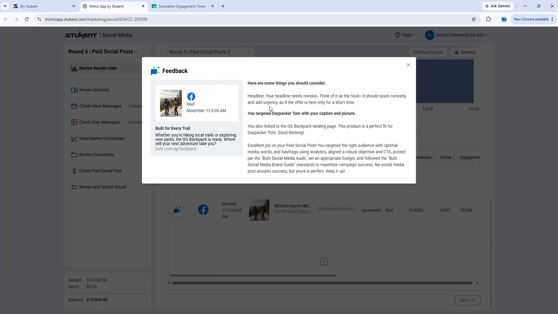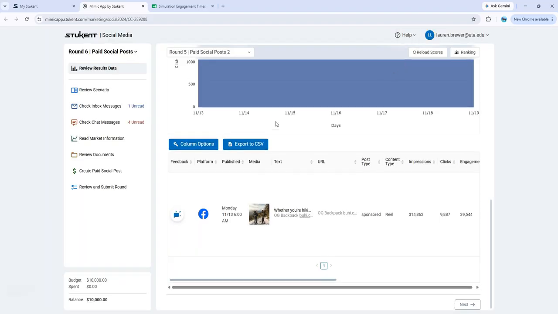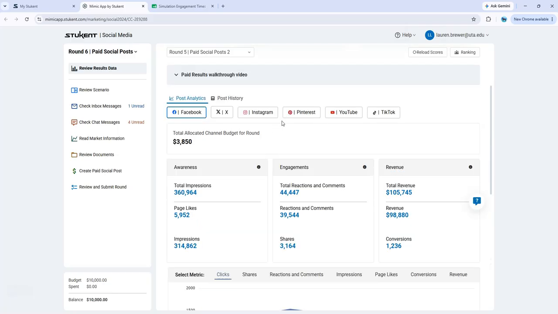That makes sense. Then it tells me I targeted Daypacker Tom, and I linked the OG backpack. So this was good, and it does say excellent job on your paid social post. Overall, this is a pretty good post. We just want to keep in mind our headline, that we want it to be sparking curiosity or adding some urgency. That makes sense. Let's go look at our Instagram post.